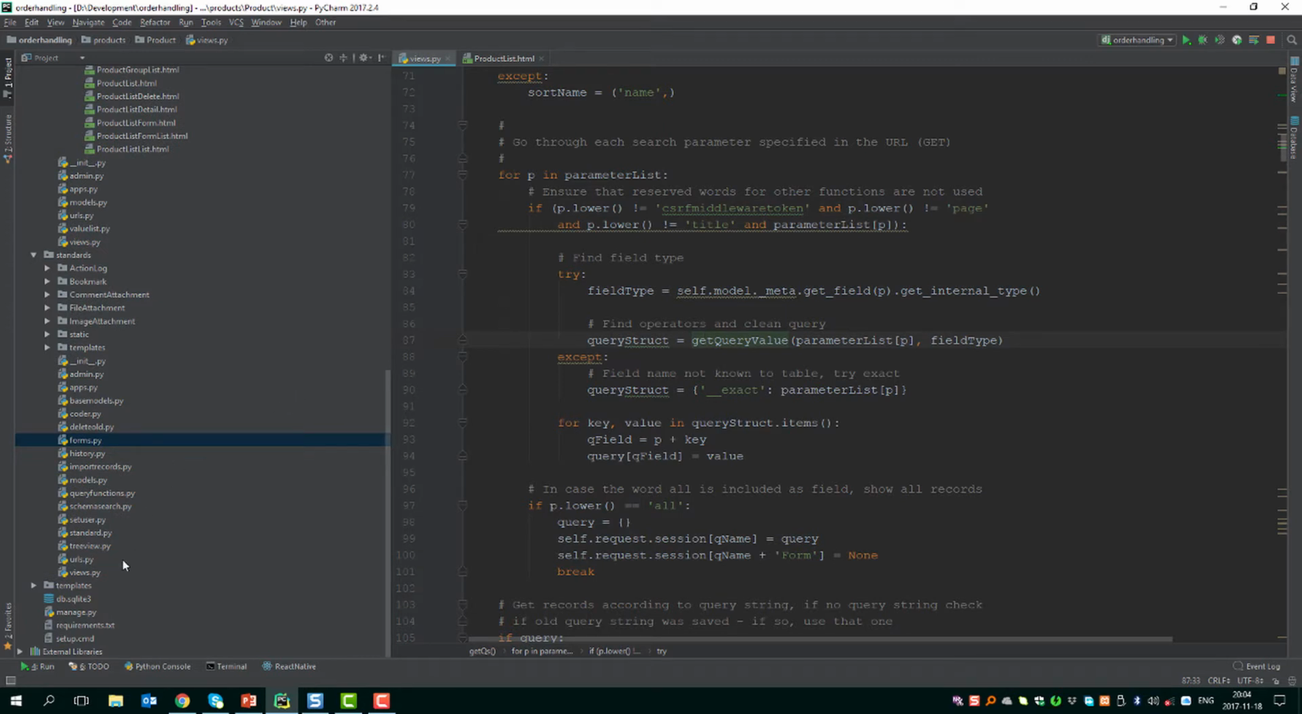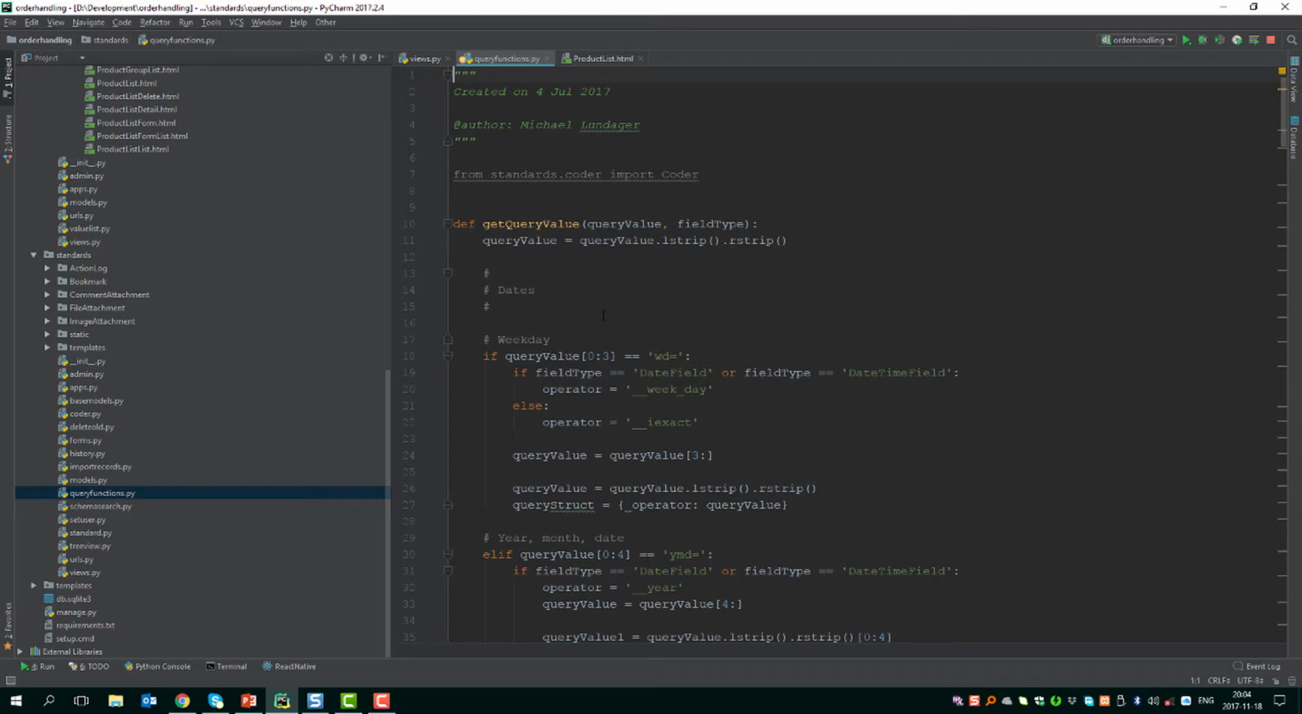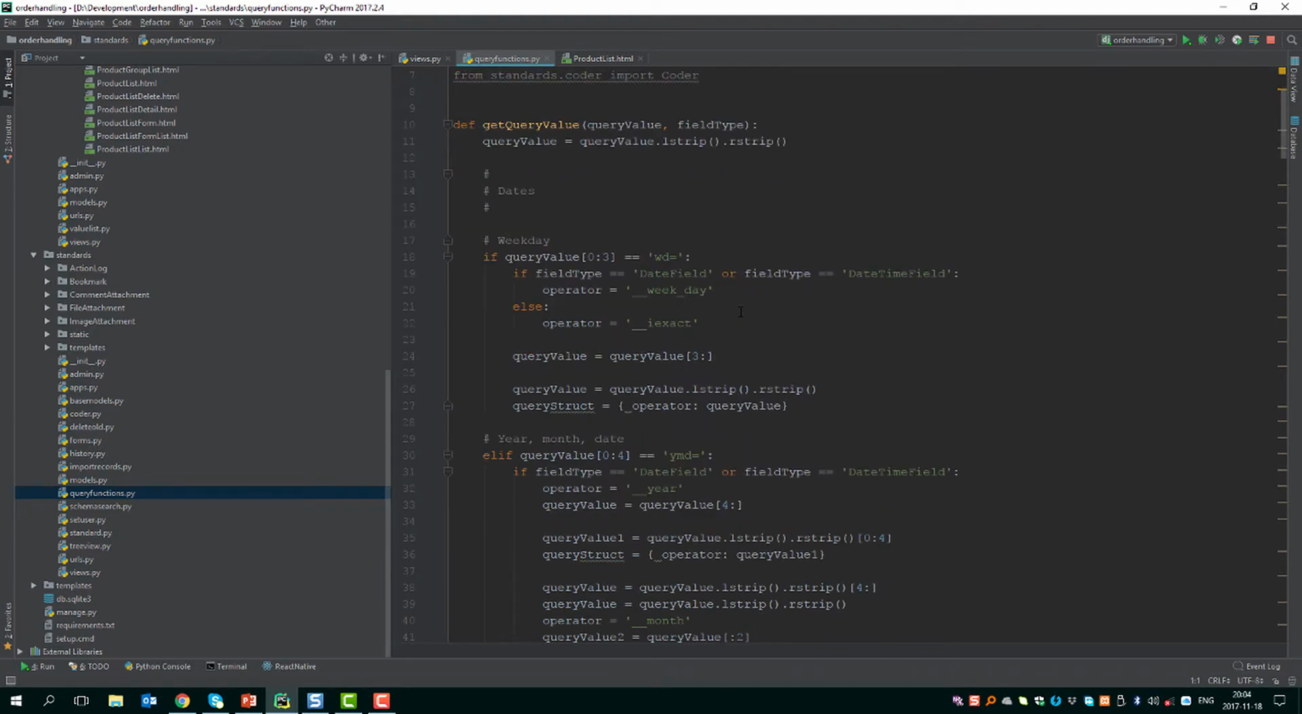The getQueryValue function is located under standards, and it's called under something called query functions, and we have it right here. It's called getQueryValue. It has 2 input variables. It has a query value and it has a field type. I start by stripping both in the left and the right side the query value. I check, and let me show you something before that.